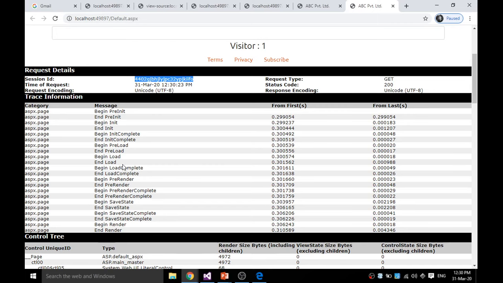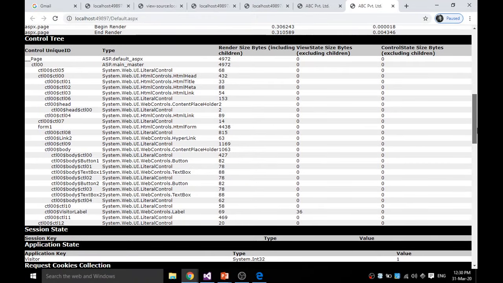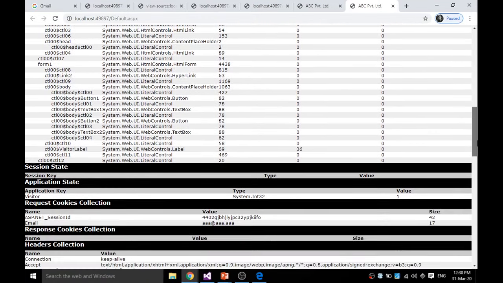So pre-init, init, complete, all these are the page lifecycle events we discussed, right? Different controls they rendered, right? So for that also we can get the information. If there is something in the session, we can see what is there in session, and what is there in application state. You know, there is a visitor, fine.